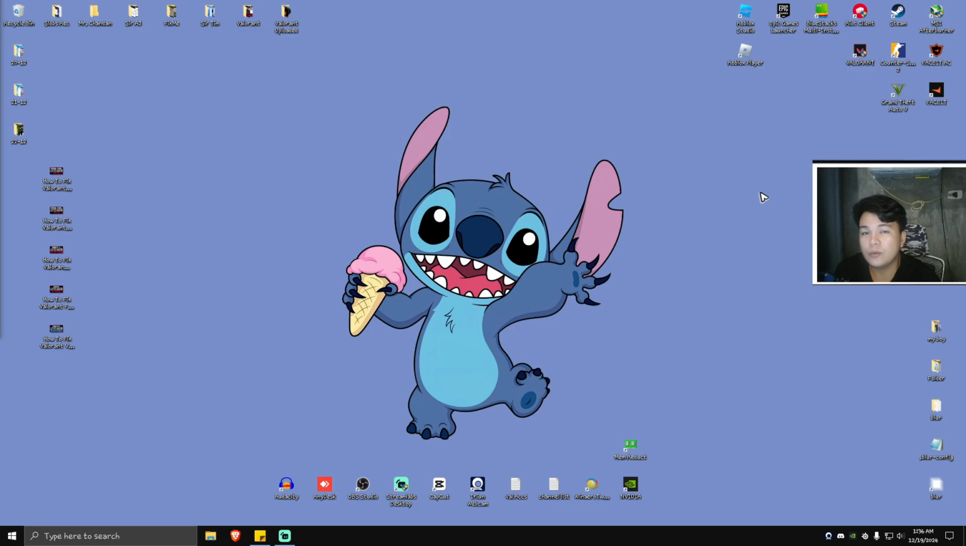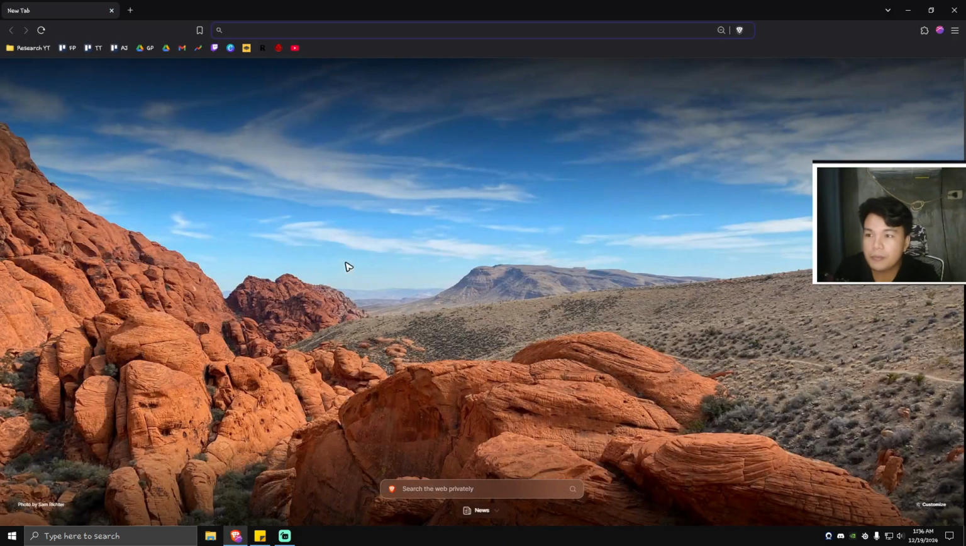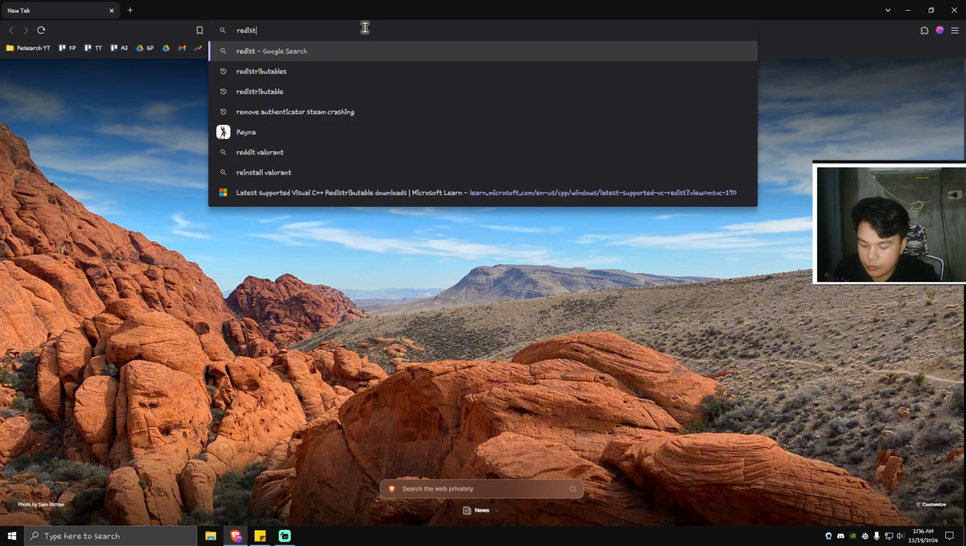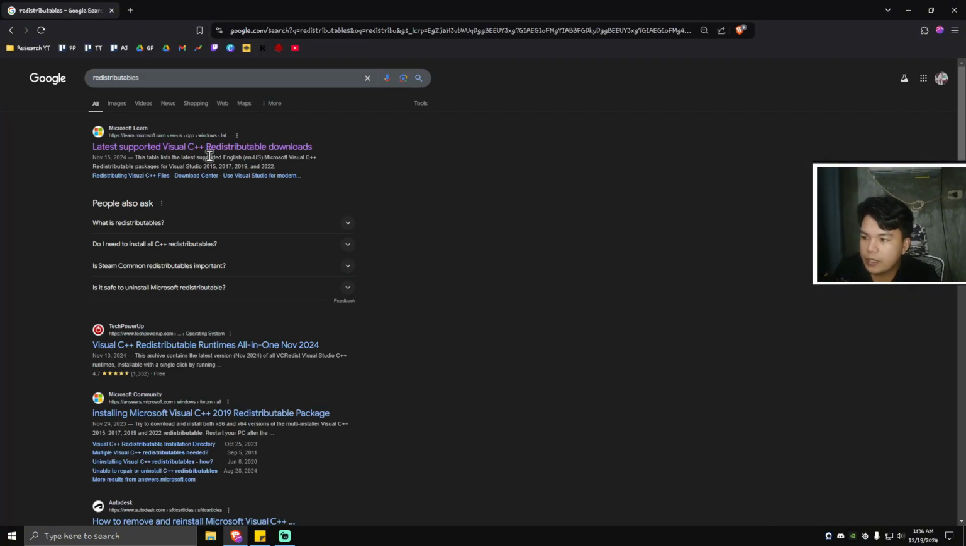Now, what if that still won't work? The last solution here is to install the latest updates or the latest redistributables, the ones called Visual C++. Now what we're going to do basically is just open up again our favorite browser and type in redistributables. All right, this one, click on it. And as you can see here, first link is from Microsoft itself again. Latest supported Visual C++ redistributable downloads, click on it.